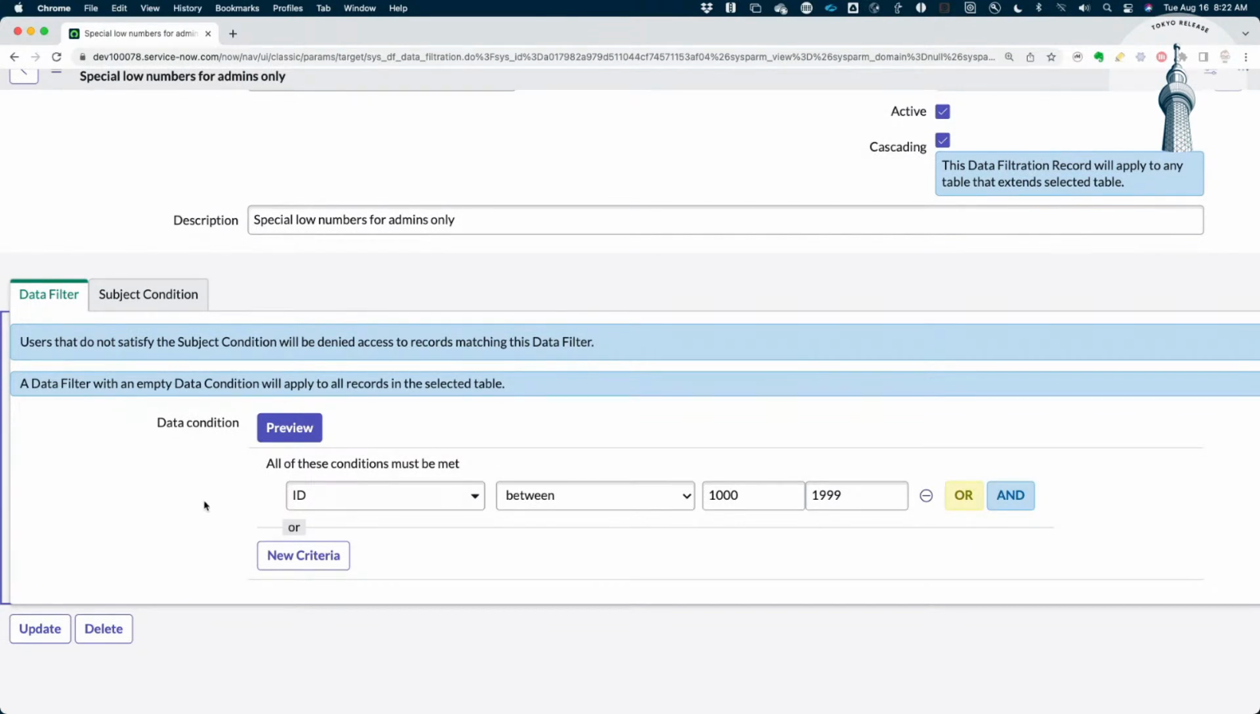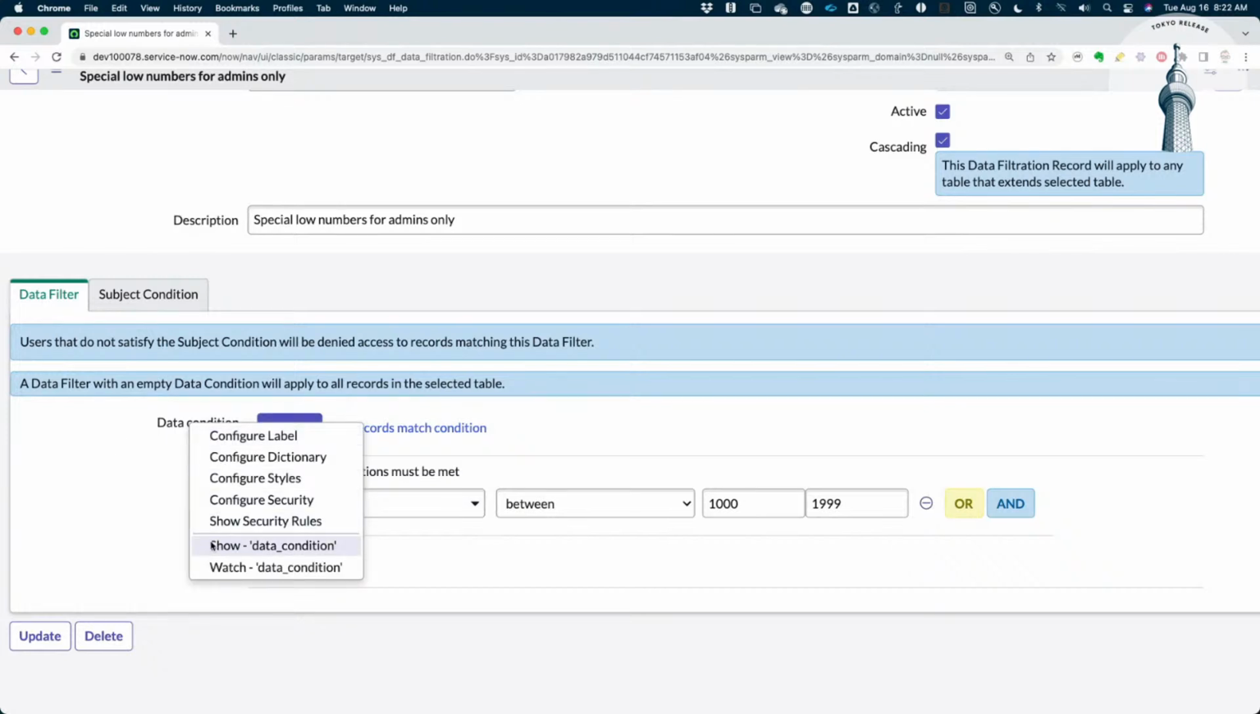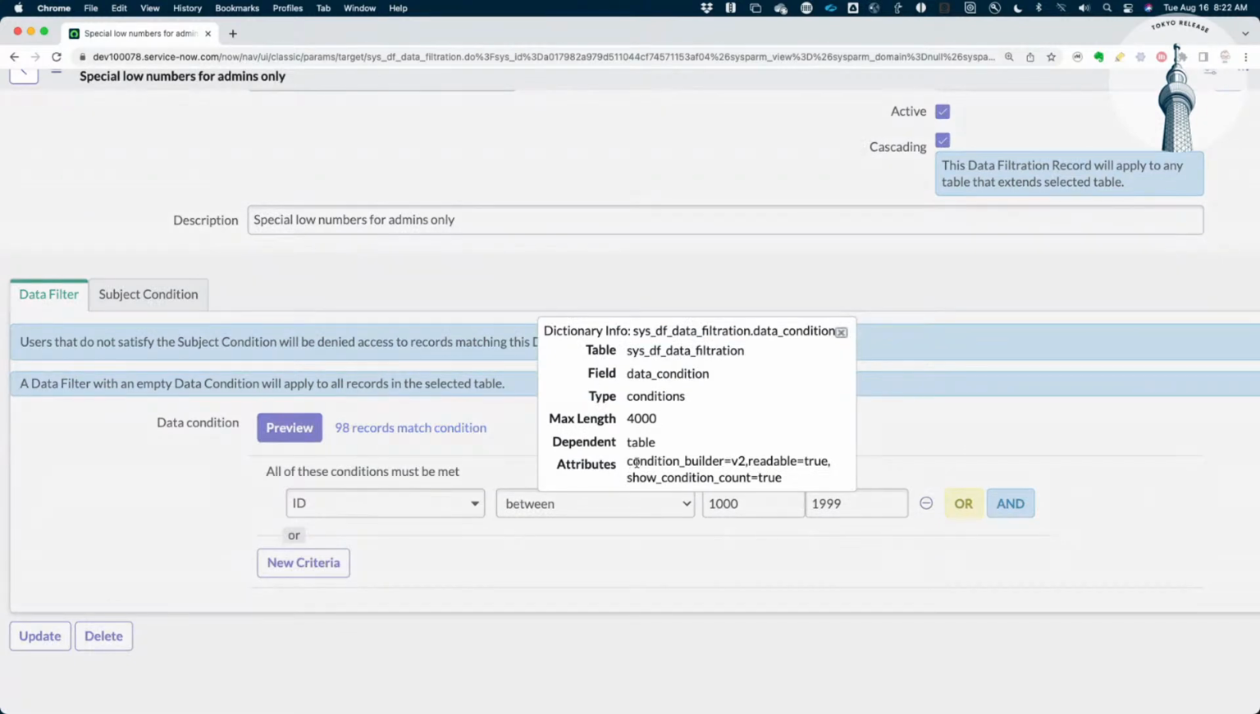Possibly, yeah. The other thing to point out is similar to ACLs that we have that preview button next to data condition. And that's an easy way to see what records match the criteria. And then also it will allow you to click on the actual record match count and preview those records. I was wondering, okay, condition builder equals V2 attribute is what puts up the nice preview button instead of the little circly thing. Gotcha. Yeah.